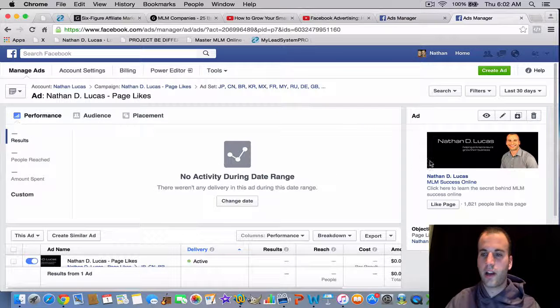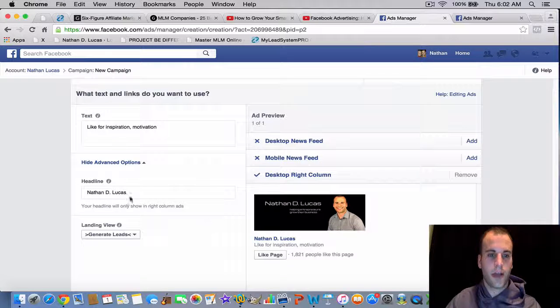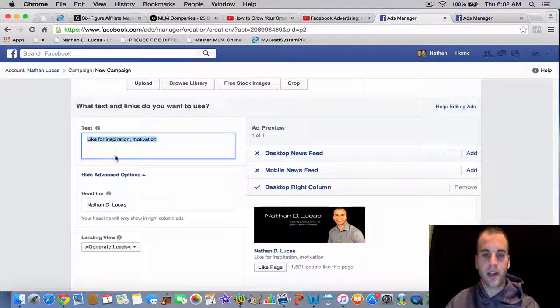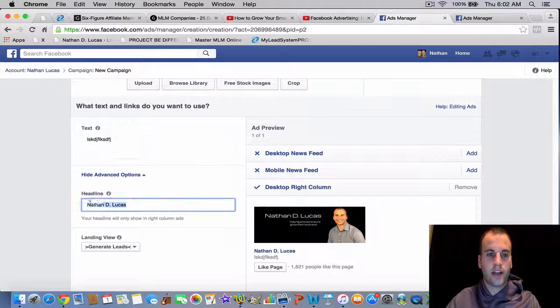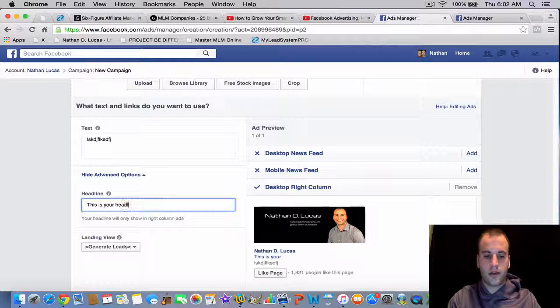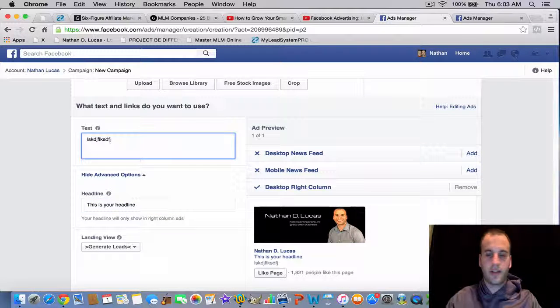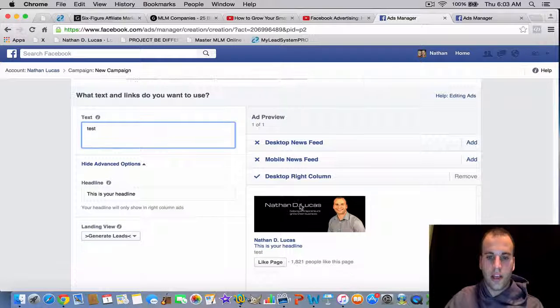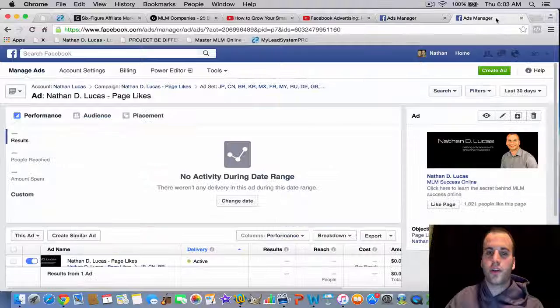So now here I am. This is one that I actually set up, and let me show you. As you're typing this out, you will be typing the text here, so you have your text here just as a test so you can see. But you also have your headline. So this is your headline, and that shows up here, and then you can have your text underneath. See that? Test. And then if they click on this, it takes you to your landing page.